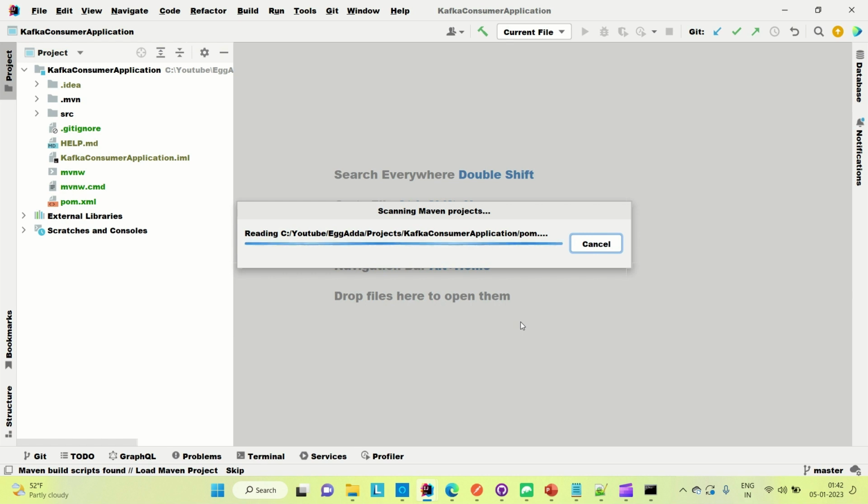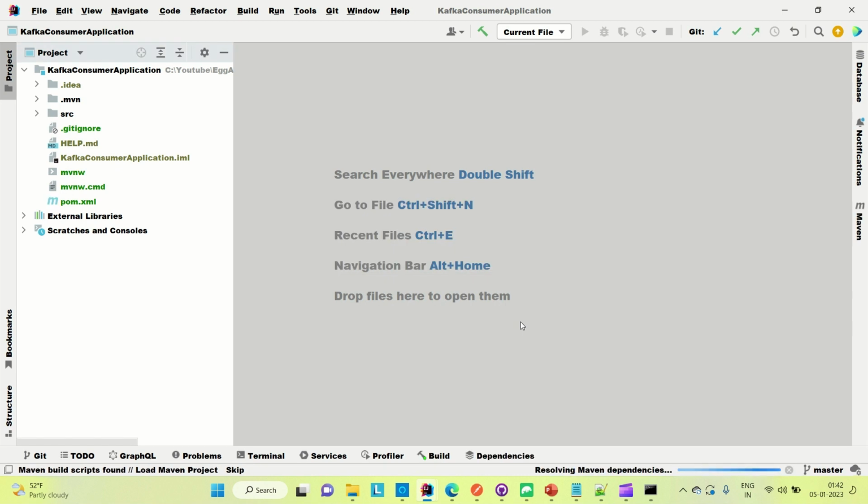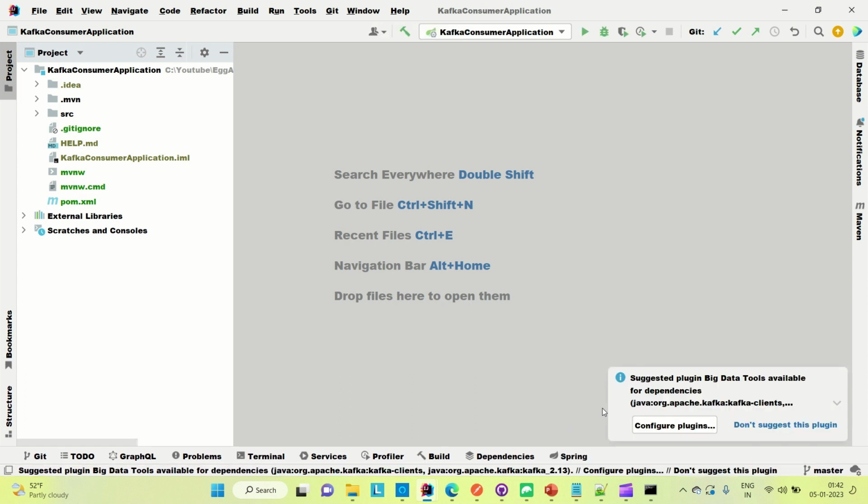Okay, so I think it is resolving the dependency that we have added. Once it is resolved, we can try with our development. First of all, I'm going to create the configuration class. After that, I will try to create the APIs.